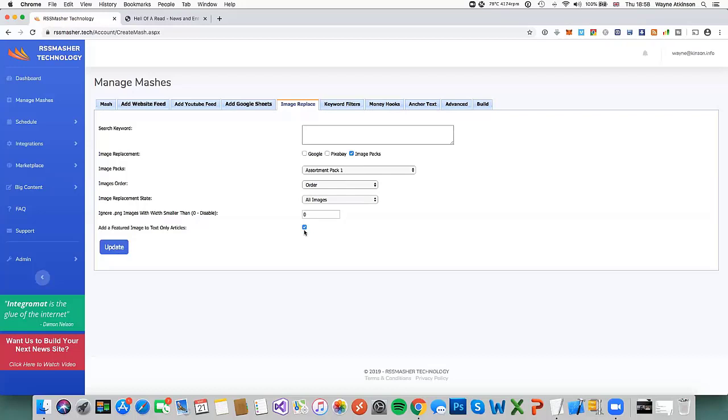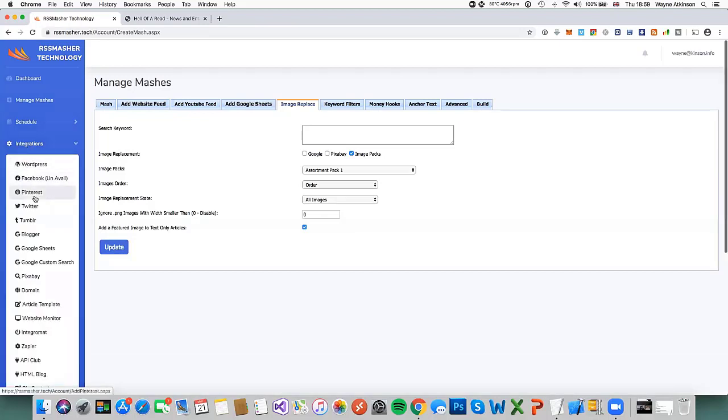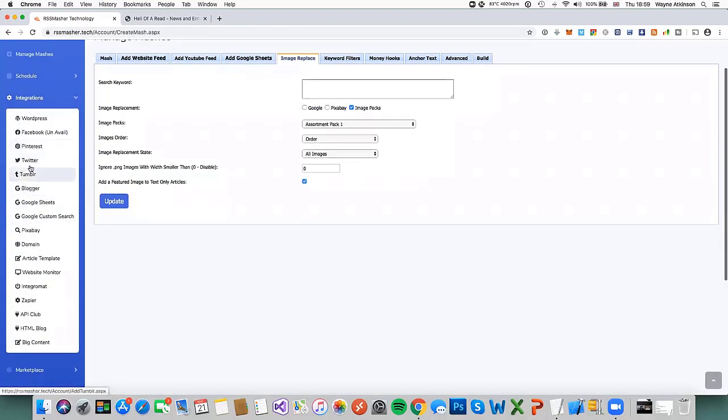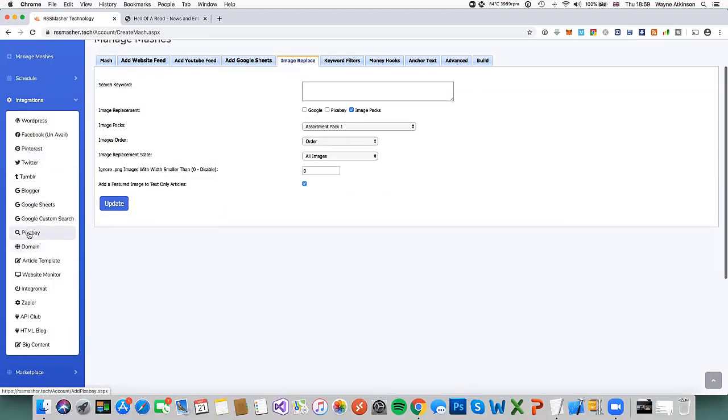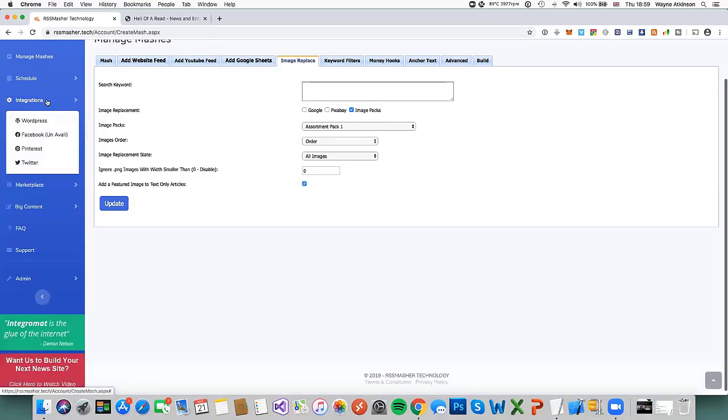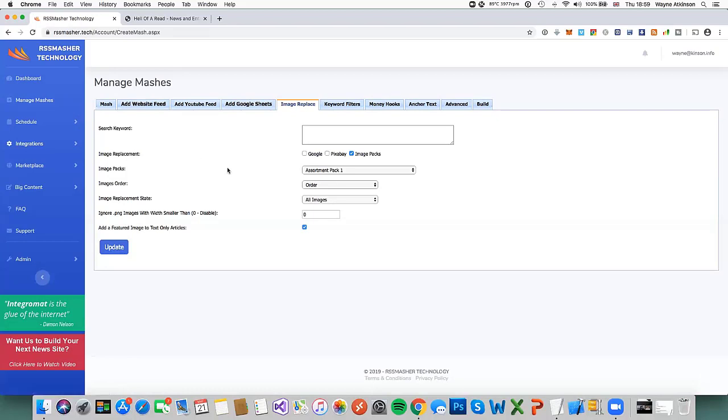Looks really nice. Now, you can see we've also got a Google checkbox and a Pixabay checkbox. So you can actually use Pixabay. And in the integrations, if I just show you this here, you can see all the different things that can be integrated. But one of them there is Pixabay. And we've also got Google Custom Search. Now what that allows us to do is set up those tools so that it can search for images based on the keywords you put up here.